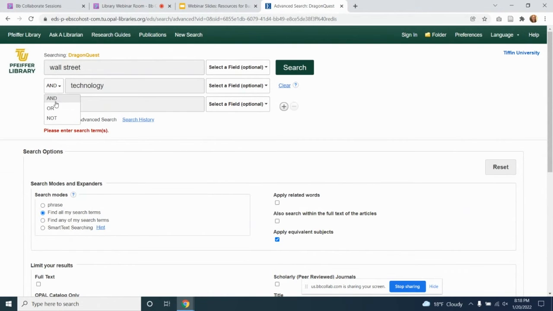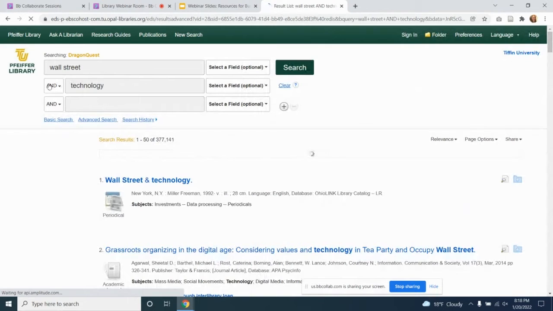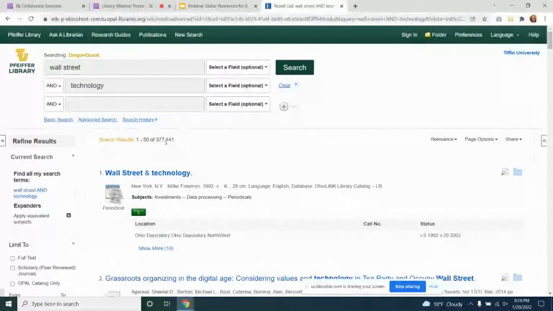And then what you want to do is you want to change this to fit your research needs. So if you're looking for something like, for example, if I'm searching for something on Wall Street and then something about technology, and I want to search for both, you want to have and selected. I'm going to do a search on all of these with the different Boolean terms to kind of show you what the difference is. So we got about 377,000 results on that one.